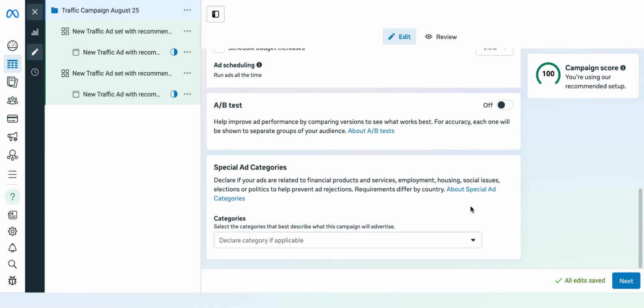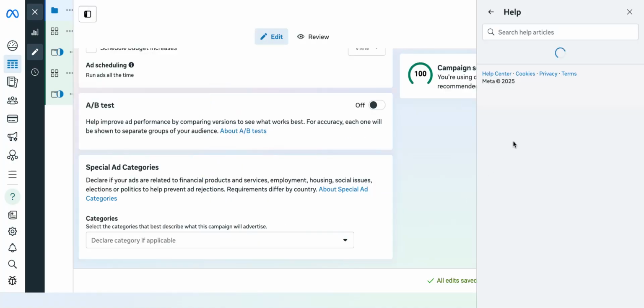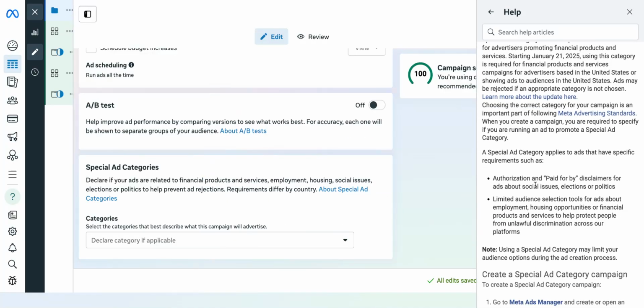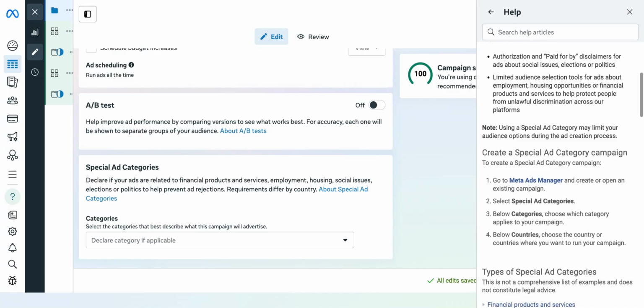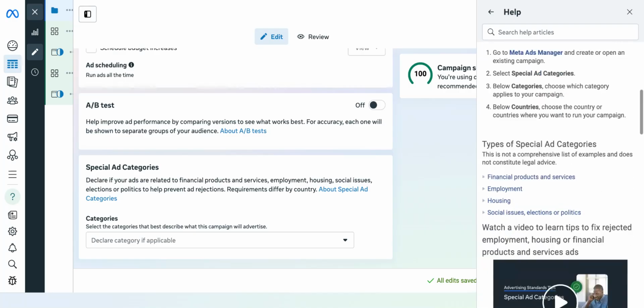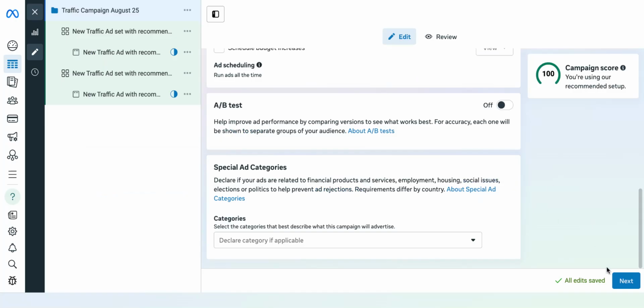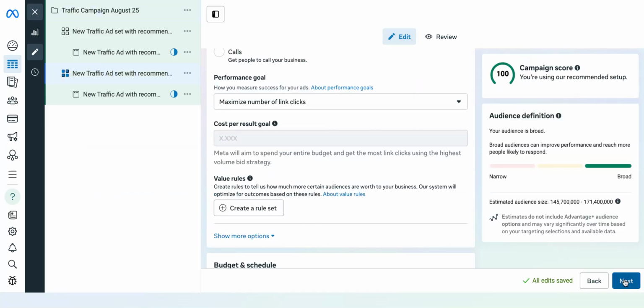I don't have a special category. This is for like more of like political campaigns, housing, employment, social issues, that sort of stuff. And hit next. Now it took me down to this one ad set. A lot of times it doesn't matter. You just have to remember what you want to do.